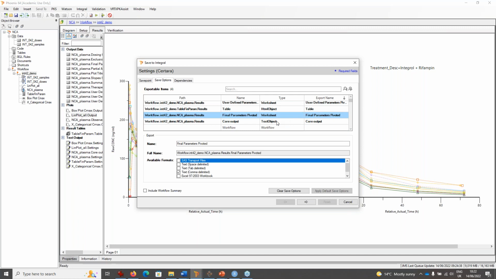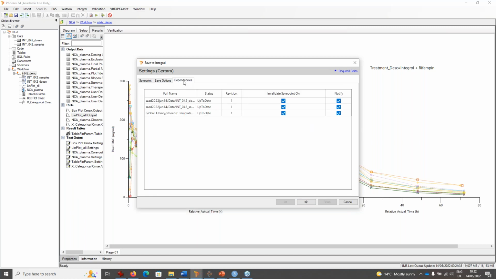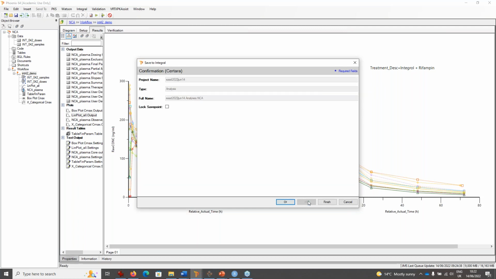So the final parameters worksheet is something I might want to use elsewhere. So I'm going to extract that out as a CSV file, but I could choose other formats. And then the last tab we don't really need to look at because the defaults are what we want, to be able to invalidate the save point. That is, flag it if those source data changes, and also to notify me if that data changes. So that's all good. I'm going to hit next.